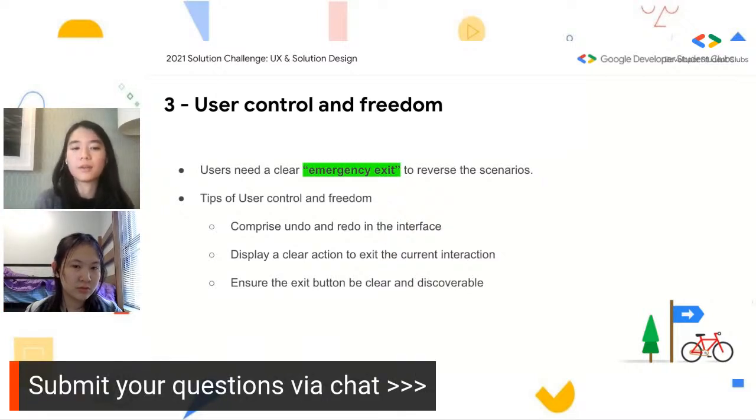It gives them a sense of control and freedom, so that they feel, okay, I know I can use this product and I have some space to control it. I'm not going to get stuck somewhere I don't want to be and feel frustrated, lost, or confused, that kind of thing.